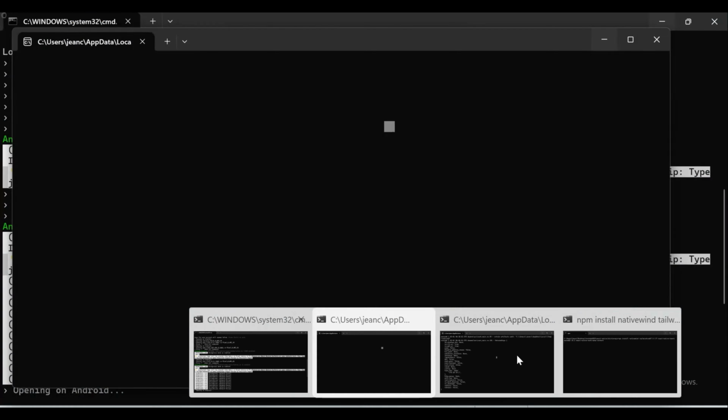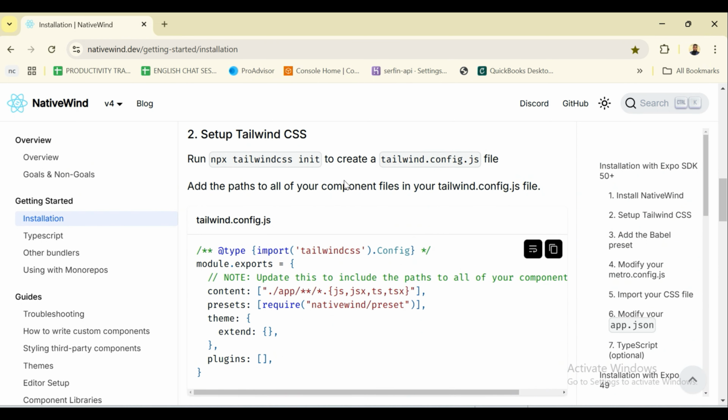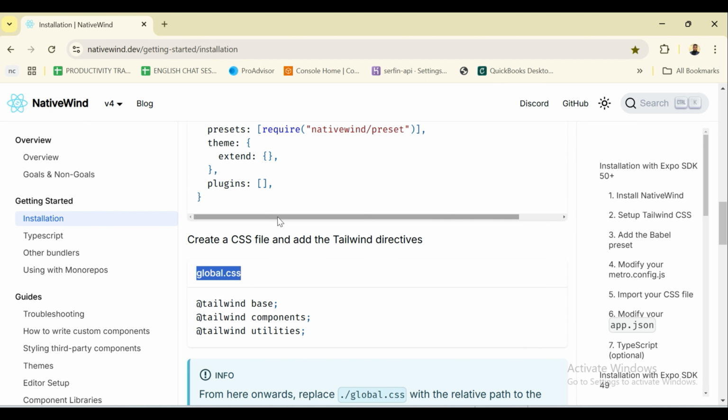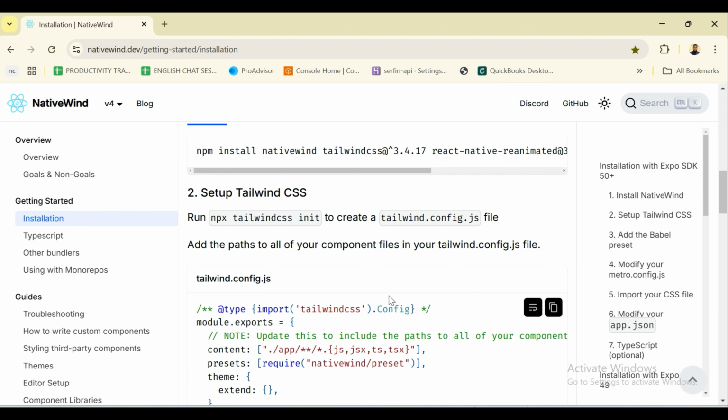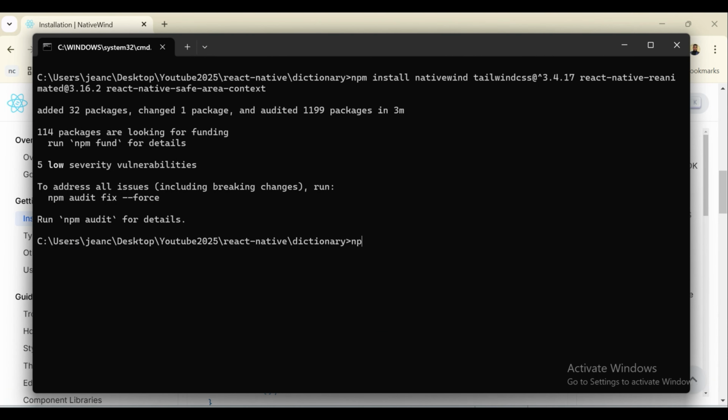I think we are done with the installation. Now it's still in the process, so let us wait, and once it's done we'll copy this stuff. We'll be back in a second. Okay, everyone. So we have just installed our Tailwind. Now we need to initialize Tailwind CSS with init.